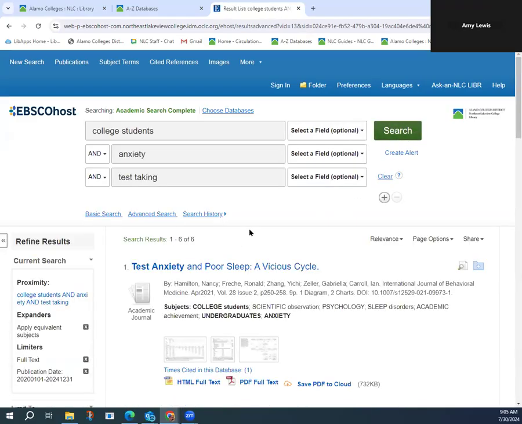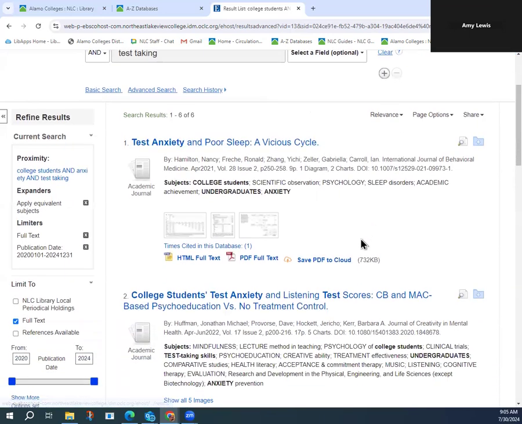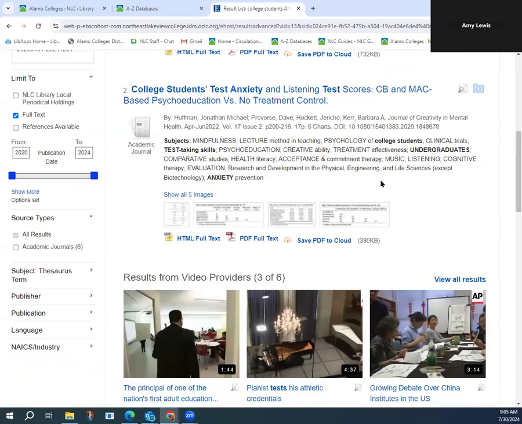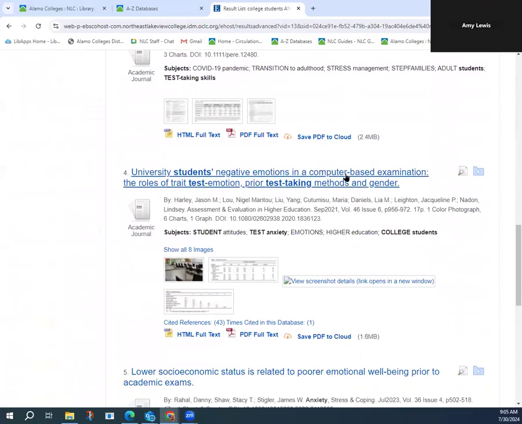All right, and now I'm down to 6. So we'll see if this is too narrow of a search or if it's just wide enough that I'm getting what I want. So we've got test anxiety and poor sleep, test anxiety and test scores, all kinds of good information.